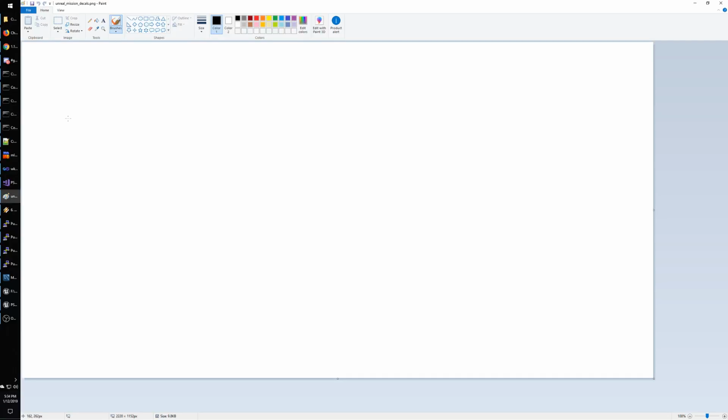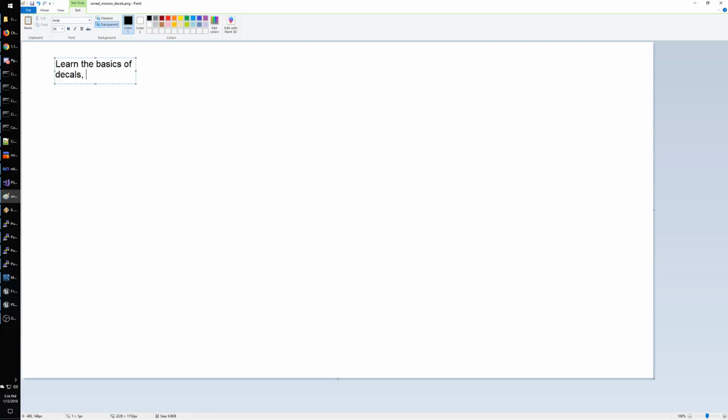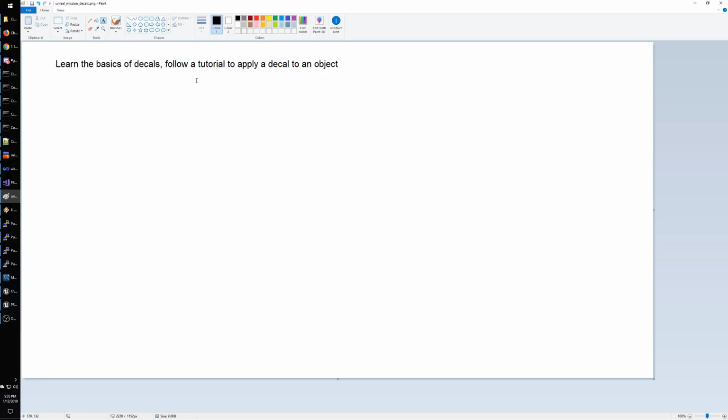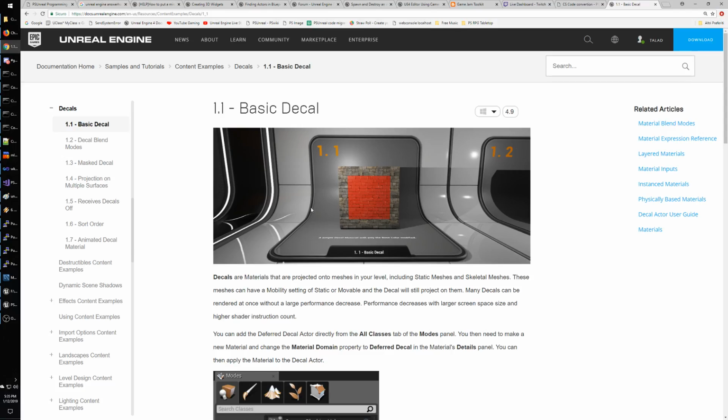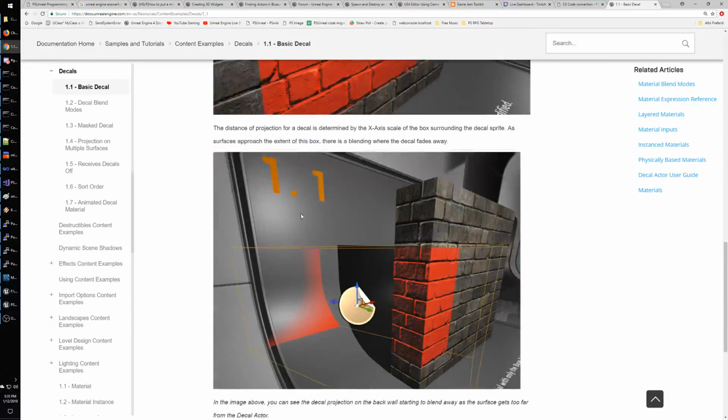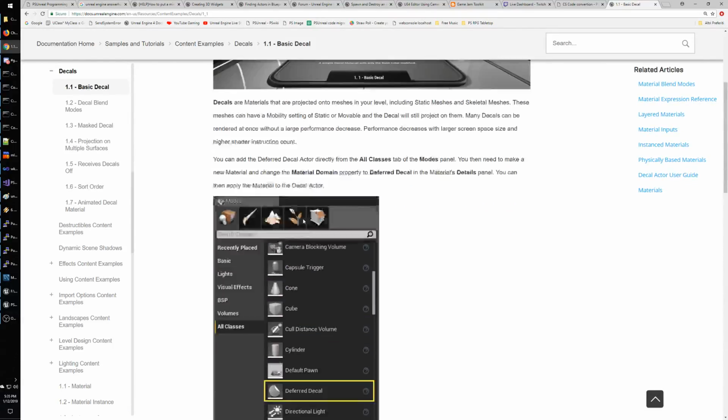So our mission will be first of all to learn about how decals are working in Unreal. So I would say we will follow a tutorial and we will try to see how to apply a decal to an object, and I think it will be pretty easy. Again, we can follow the guide here and we can just try to apply it.